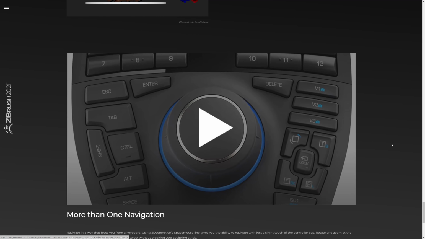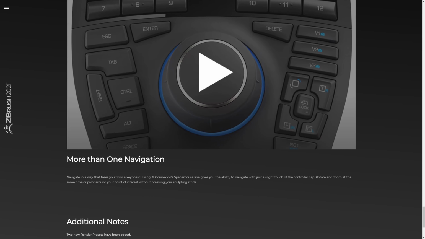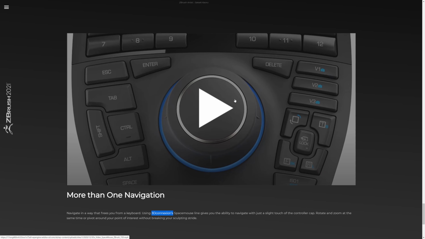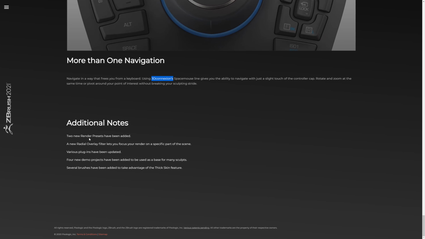And then we've got support here for the 3D Connexion SpaceMouse line, which looks insane. And then we've got 2 new render presets added. A new radial overlay filter lets you focus your render on a specific part of the scene. Various plugins have been updated. 4 new demo projects have been added as a base for many sculpts, and several brushes have been added to take advantage of the new thick skin feature.